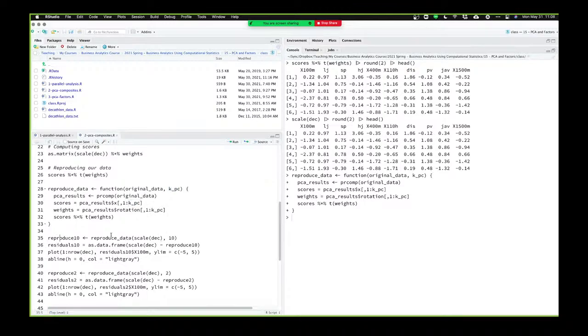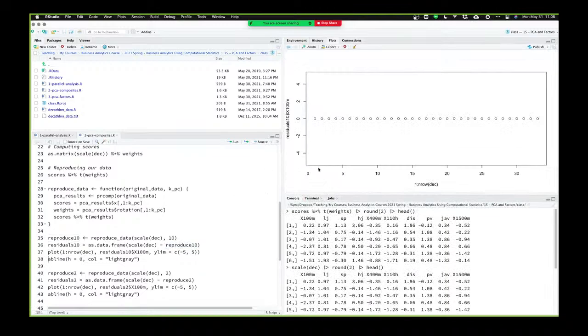I'm going to reproduce the scaled Decathlon data set using all 10 principal components. And then I'll look at the residuals, the difference between my original scaled data and the reproduced data. Let me plot it out for you. Whoop, zeros all the way through. It means that there is no difference between my original data and the reproduced data that I got from multiplying the scores and the weights together. So using PCA, I've got information that I can use to reproduce my original data set.